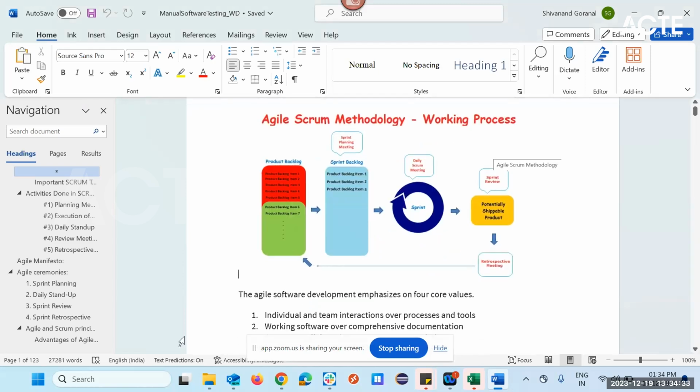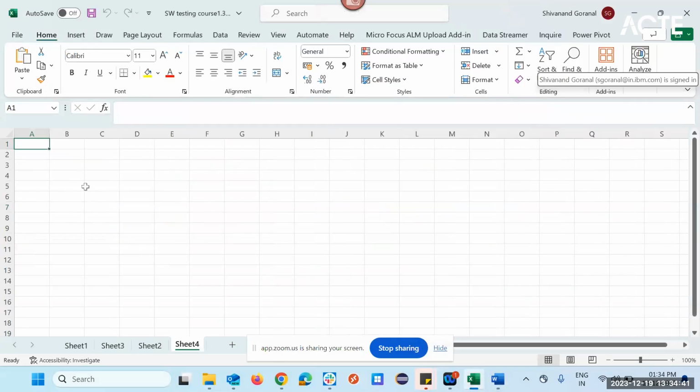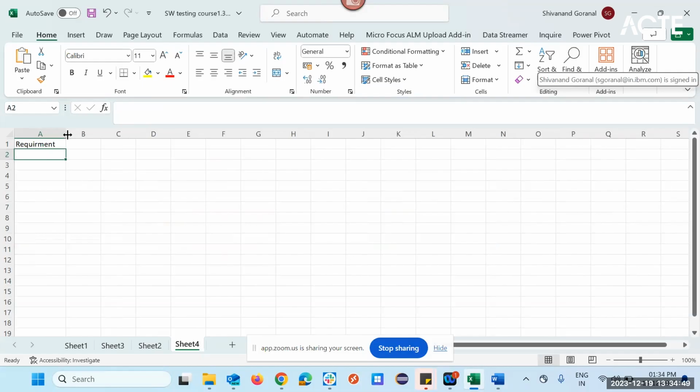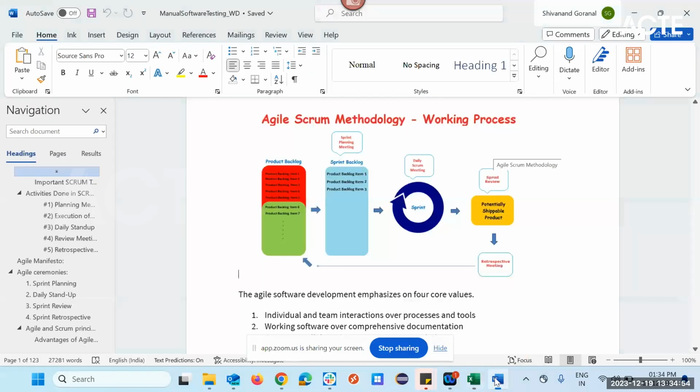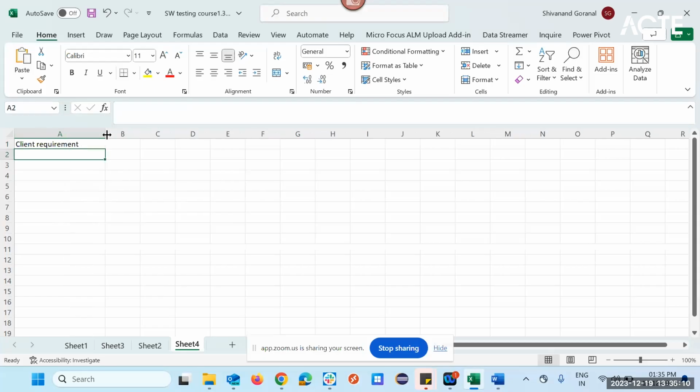Let's say there are some requirements. They're developing some software. But in Agile Scrum methodology, they will call it a product backlog. Product backlog is nothing but the client having some requirements.